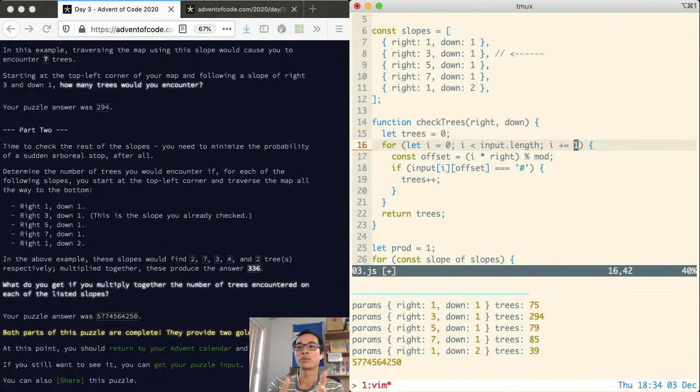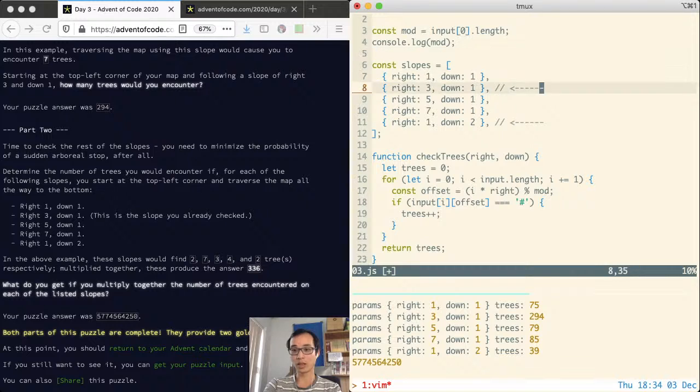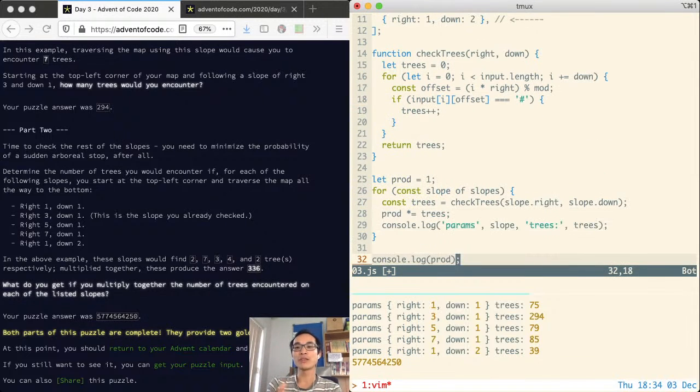i was the row that we're on. And if we have to go right 1, down 2 for the very last input, instead of going down just 1 row every time, we go down 2 rows every time. And so that's why this was i plus equals down over here, and that was i times right over there. And so hopefully that gives you a little bit of a better idea of what I did in today's challenge.